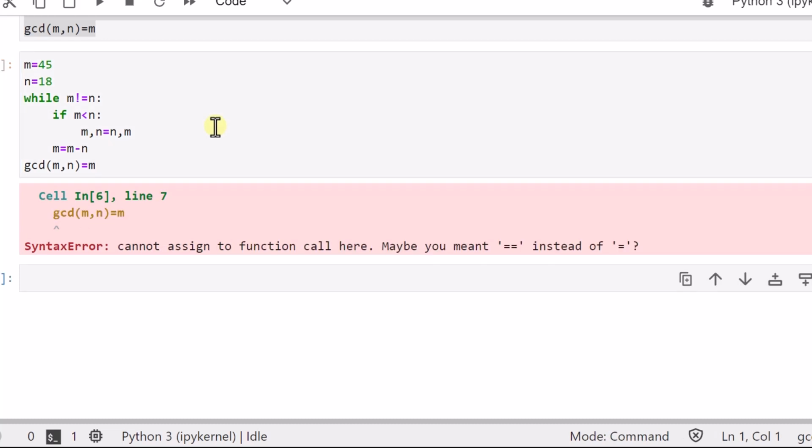So let's try it once again. It says GCD mn, because we have not actually defined this GCD mn, so Python doesn't understand what it is. We do understand what it is, but Python doesn't.